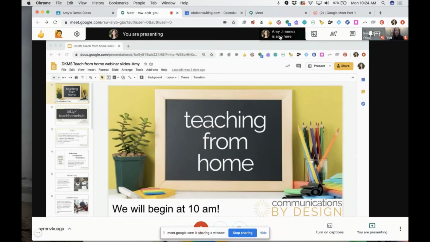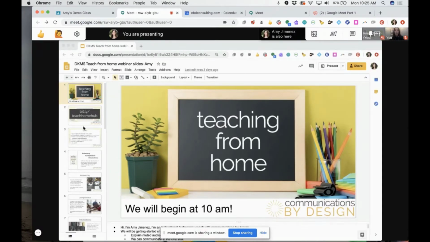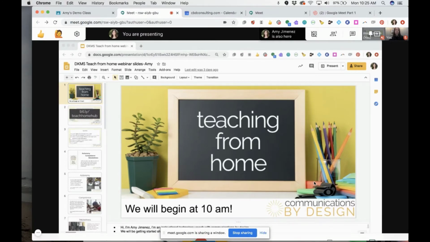I can still see myself up here. I can toggle between the different people here that are all in the meeting, and everyone can see my screen as I go through my presentation if you want to present slides or something on another website.